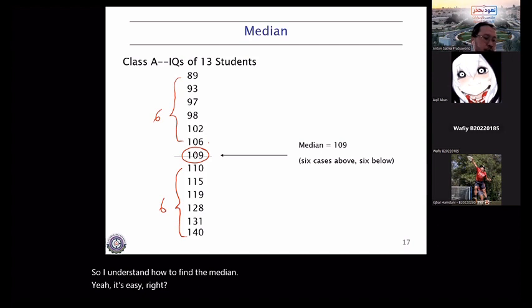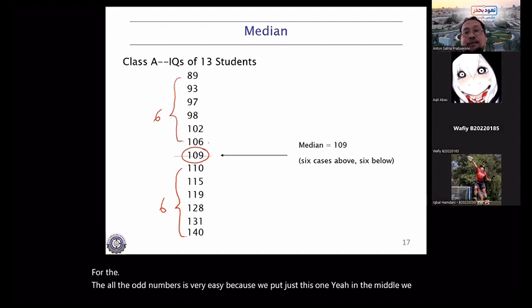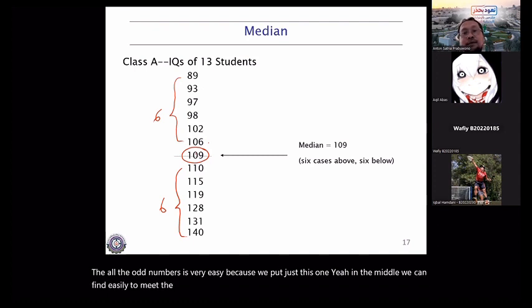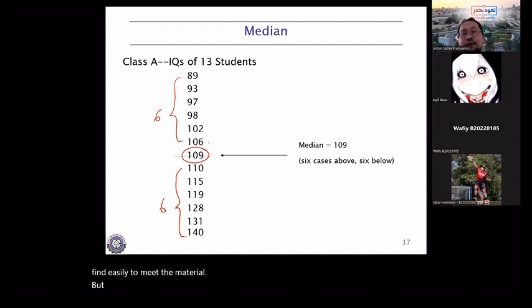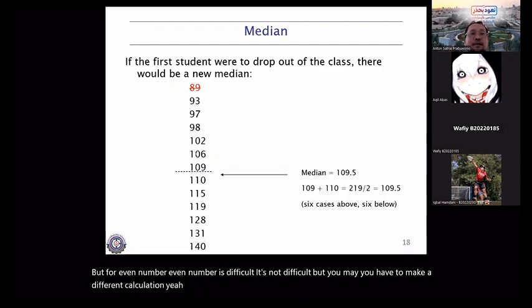Yeah, so for the odd numbers it is very easy, because we just put this one in the middle and we can easily find the median. But for the even number, it's not difficult, but you have to make a different calculation. Not like this.